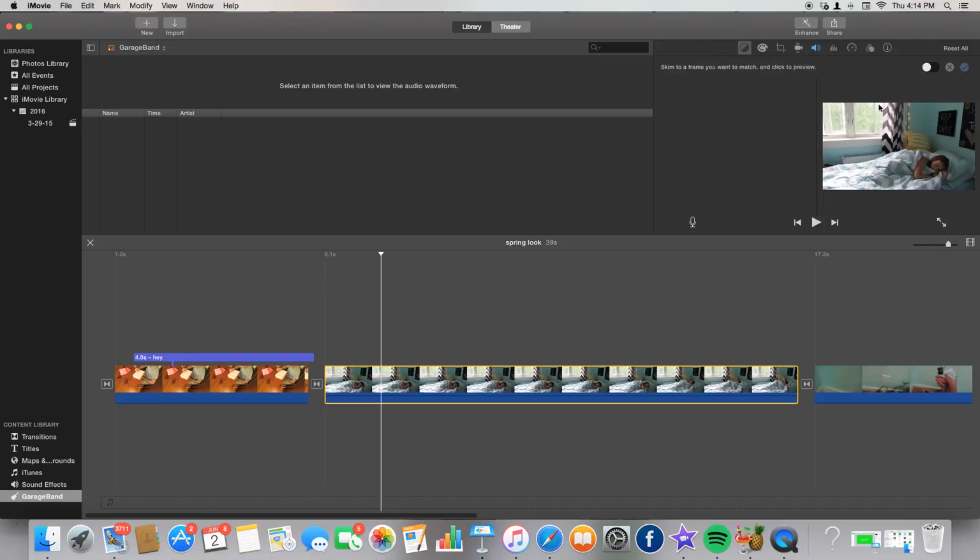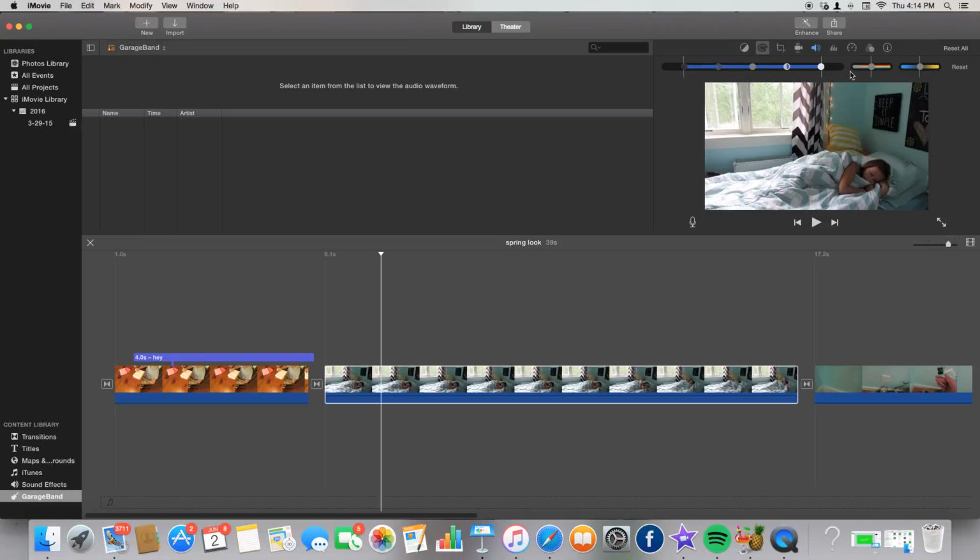I don't ever use it. Next, you have your, like your, whatever it's called. What is it called? Like the color board or whatever. So color corrections. This is the highlights.